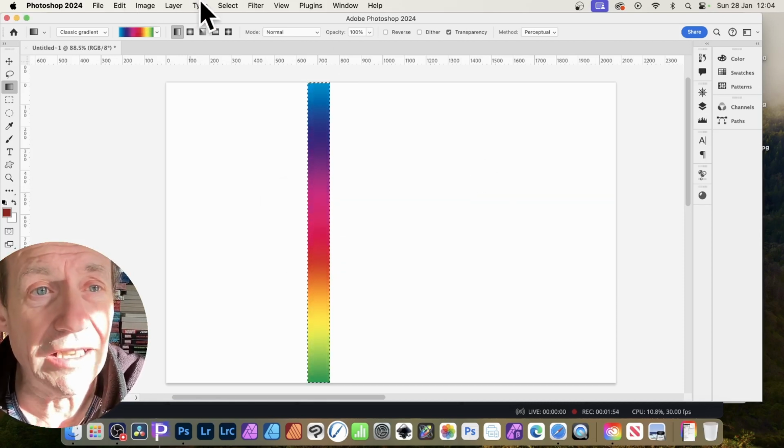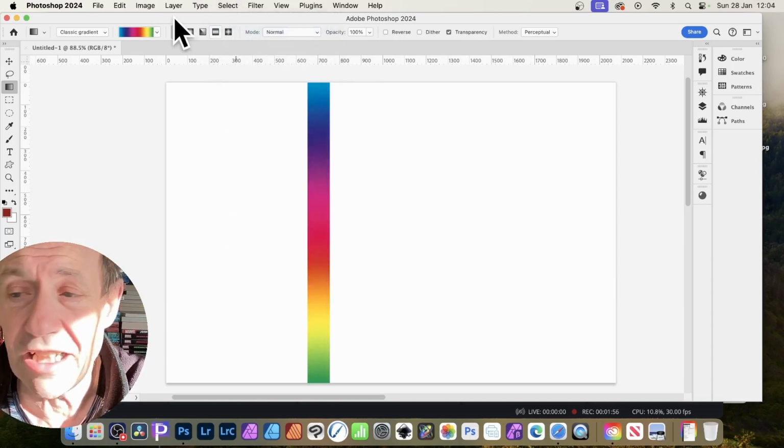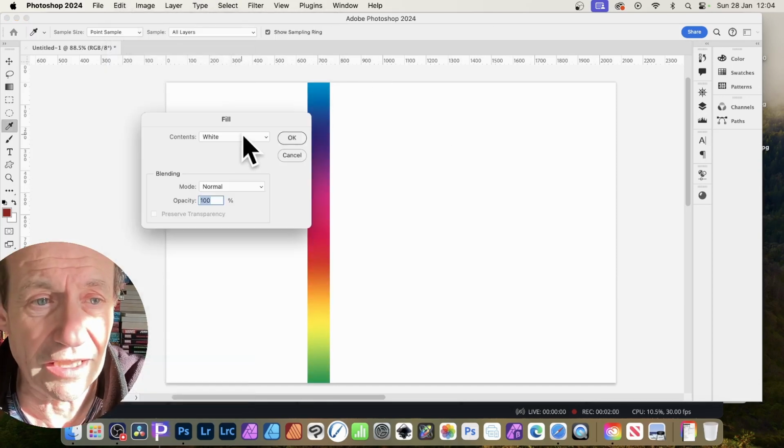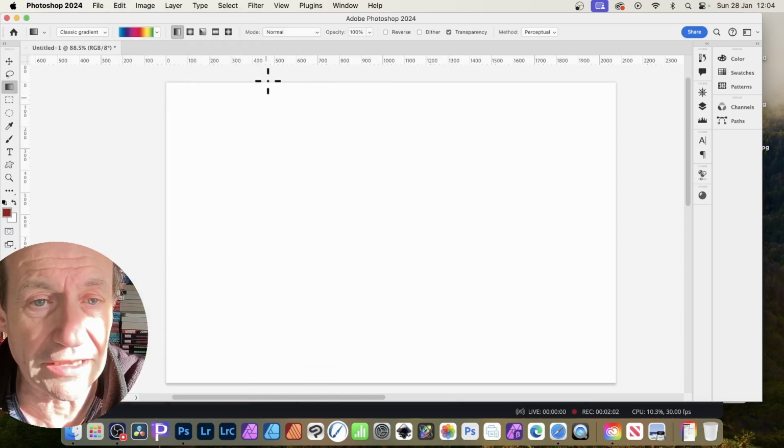Well, you've got that now. So select and deselect. And you might want to remove that. So just edit and fill. Just going to clear it. So just put that to white and it's gone.